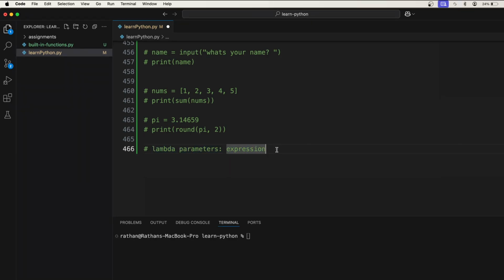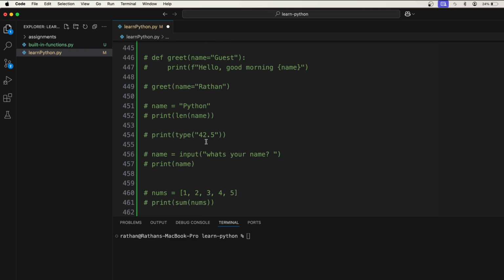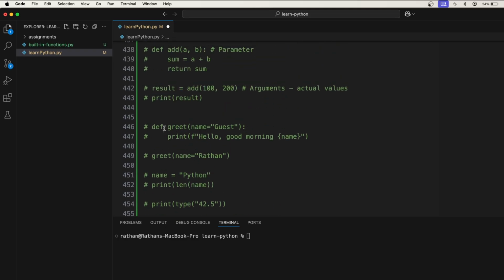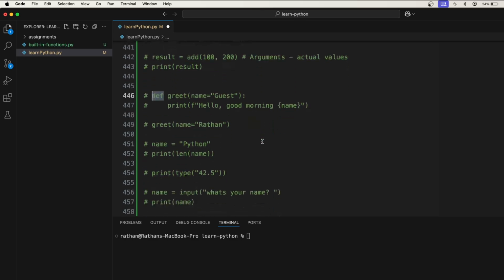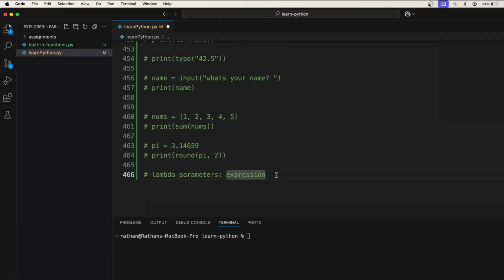Normally when we create a function, we use def, right? Something like this. Here we have used def. This is how we create normal Python functions. But this one does not need to define anything. Just use the keyword lambda, pass the parameters, and then write your logic.